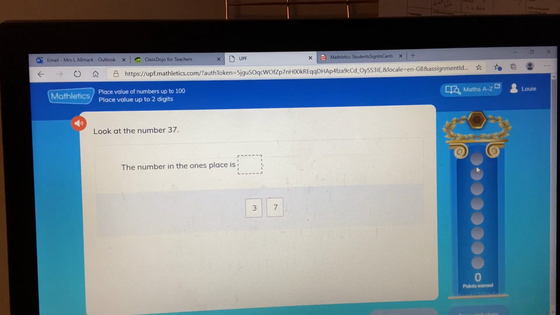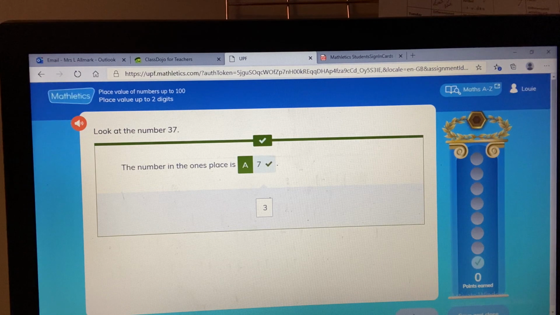down here, this is how he can earn his quest. So it says the number in the ones place, so 37, we've got 3 tens and 7 ones. So it's saying the number in the ones place is, I think you've got to drag it in. Check my answer. Yes, so down here, he's got 1. So if he goes all the way to the top, then he's earned all the points and he's done his quest. So that's another thing. There is also a button here that you can click on so you can listen to what it's telling you.